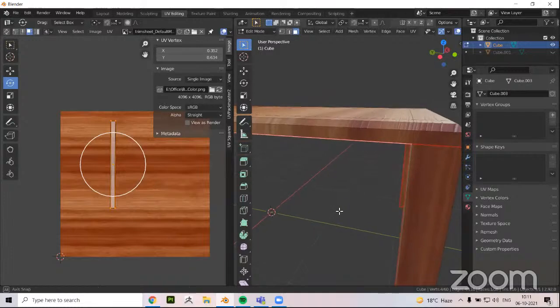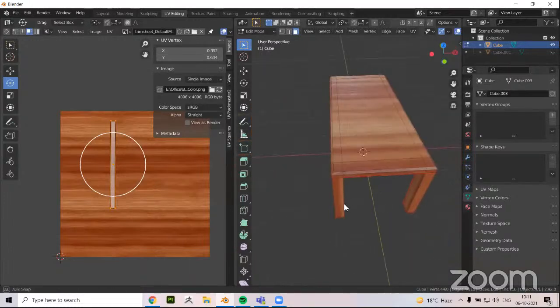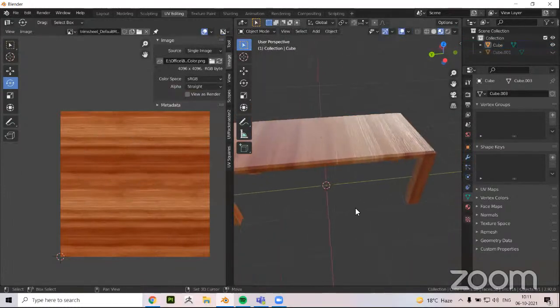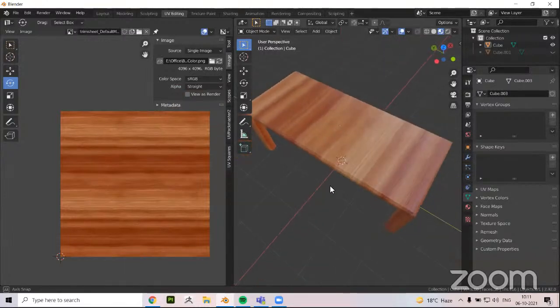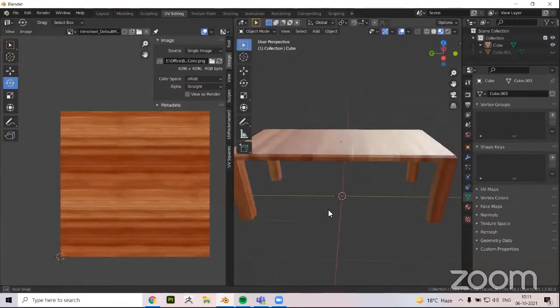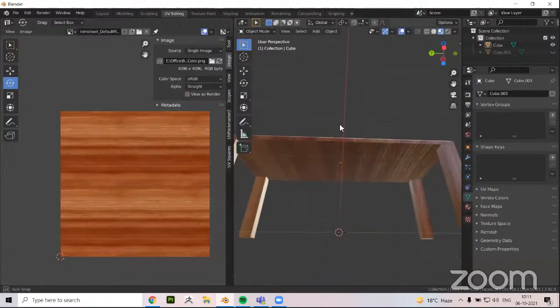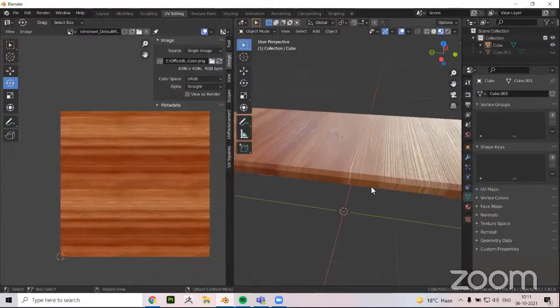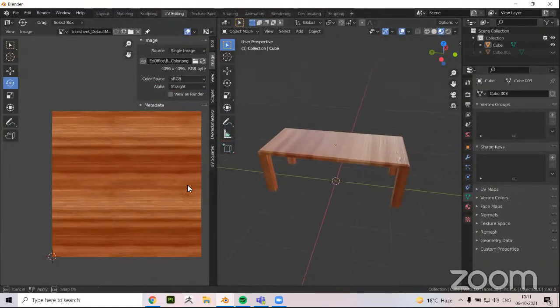Another way to think about this is that every time we look at a table, we'll always look at it from the top or basically a front view. It's pretty rare that we'll actually go to the bottom and check how it looks. So this is just one of the ways in which we can hide our UVs.